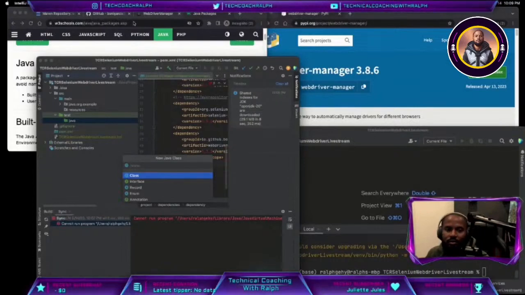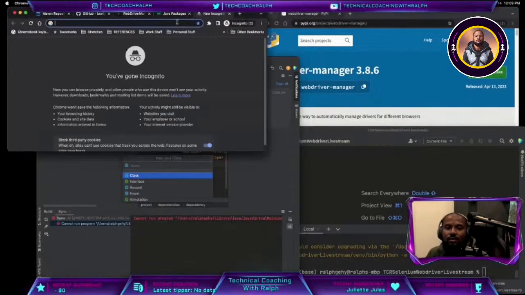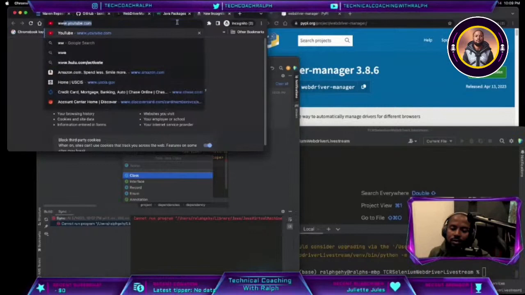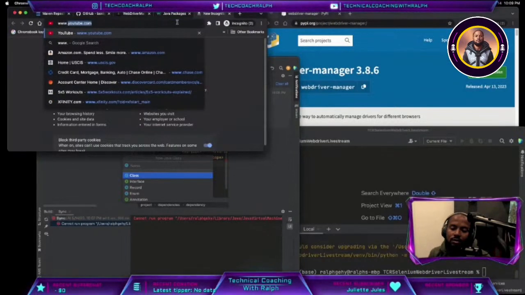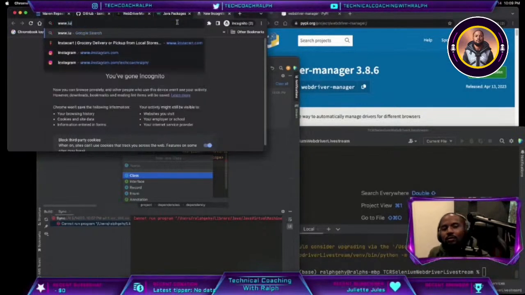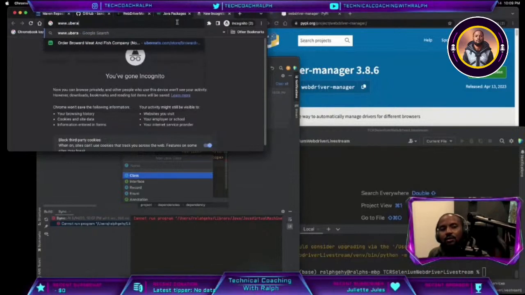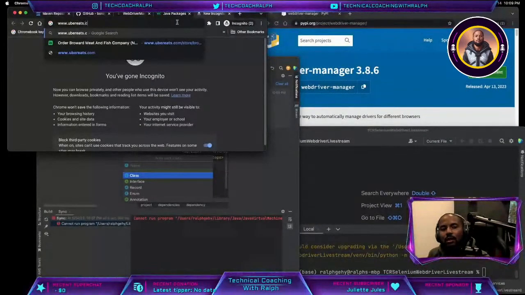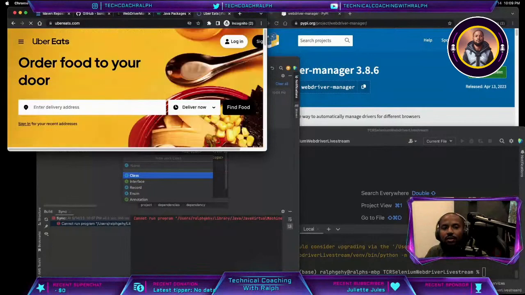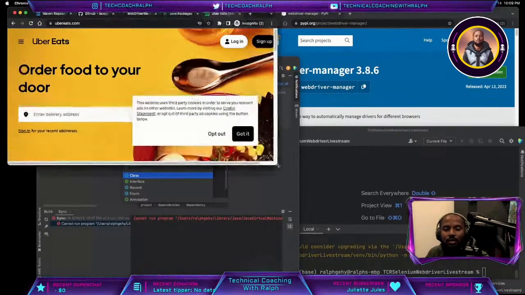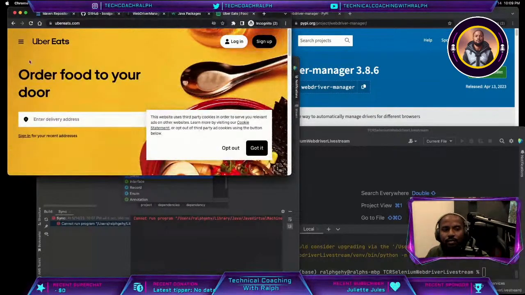What should we automate tonight? Let me see. www.UberEats.com. I never use Uber Eats, so we'll see how this goes. So Uber Eats has, this is a page. Okay, so we'll automate entering a delivery address, and we'll go from there.